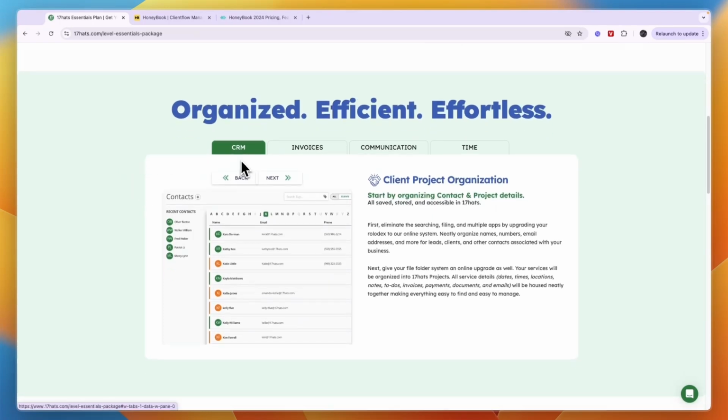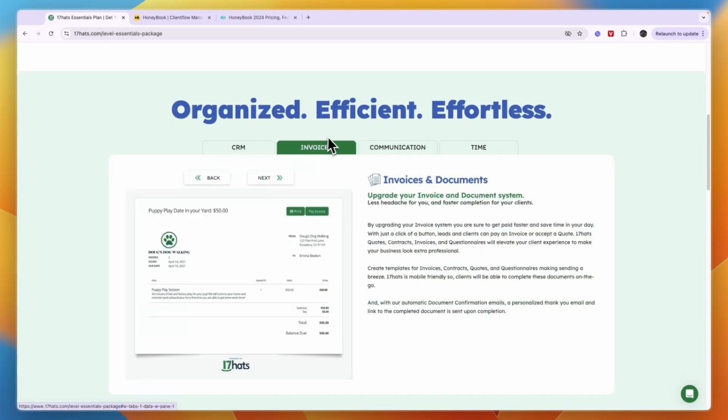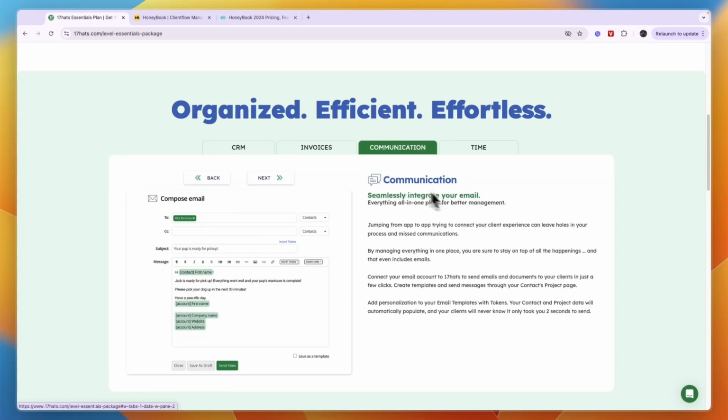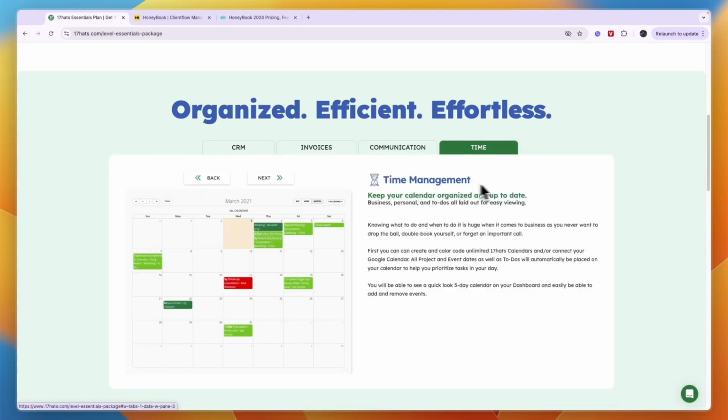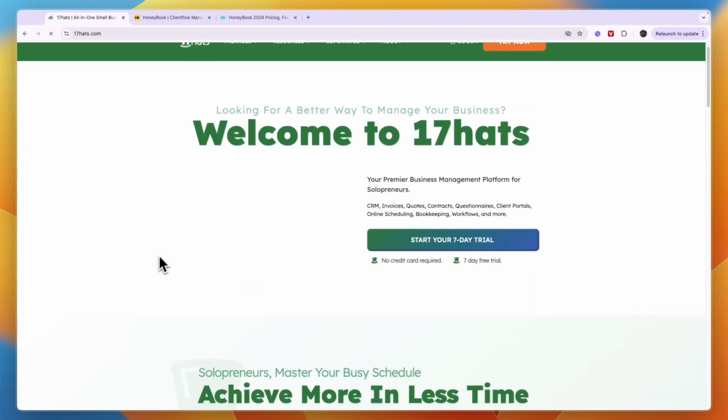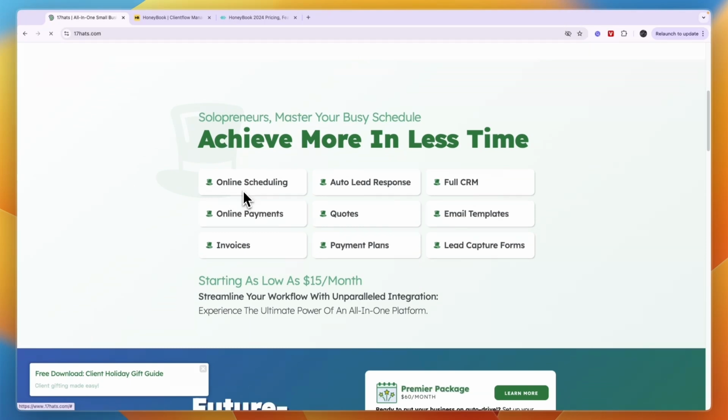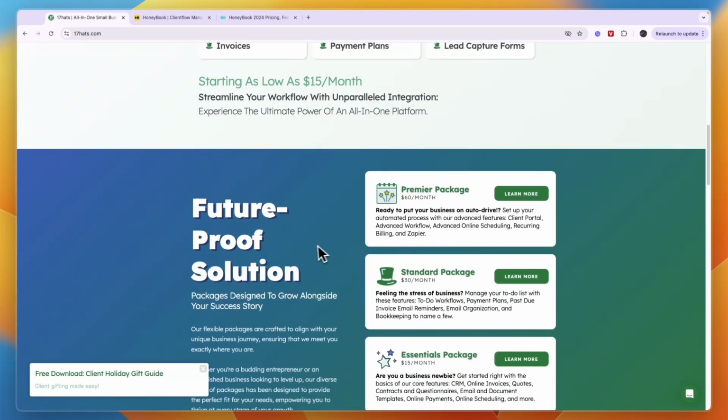So what it does is they have a CRM, then they will help you send invoices, do client and team communication, and they will help you with time management. Now you can see some more of its features right here. They will do online scheduling, auto lead responses, there's a full CRM, email templates, you can send quotes, online payments, invoices, payment plans, and lead capture forms.